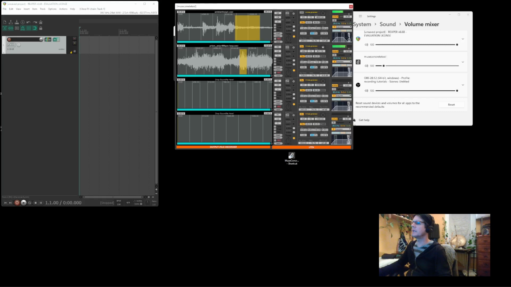And let's give it some delay. Nice slappy kind of delay there. Let's also give this first layer some delay. I think I want this to be a little bit slower. Maybe 2 seconds on that.